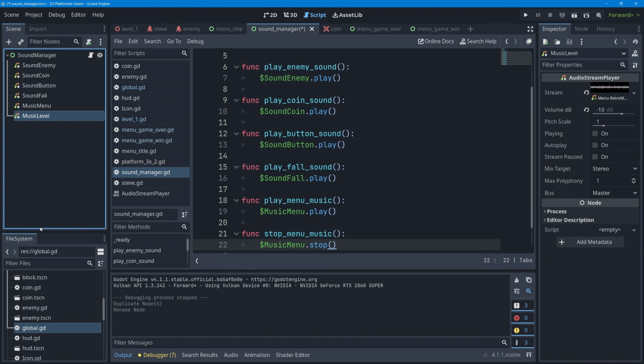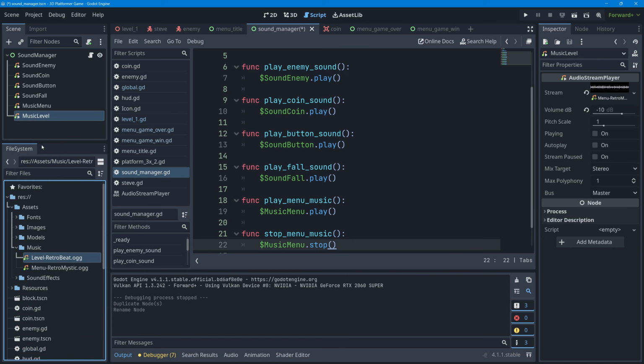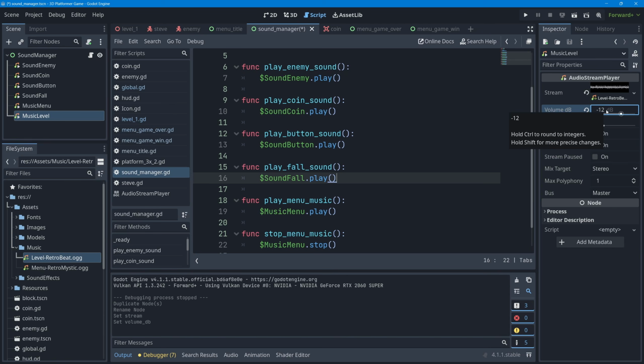With that node selected, of course, I can go down to my file system dock and find the right sound file, level retro beat. And with that node selected, I'll drag that sound file into the stream. It's about the same volume, maybe a little louder, so I'll turn it down to here, -12 or so. I think that should work.